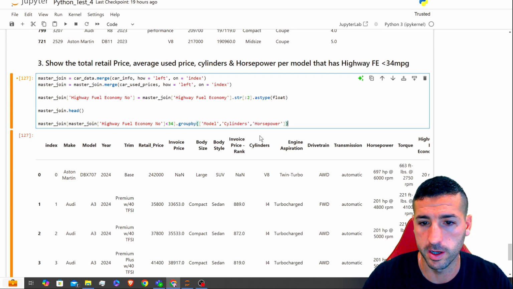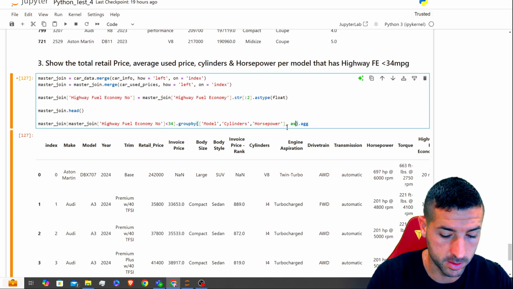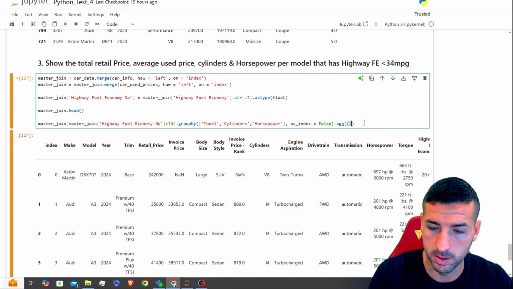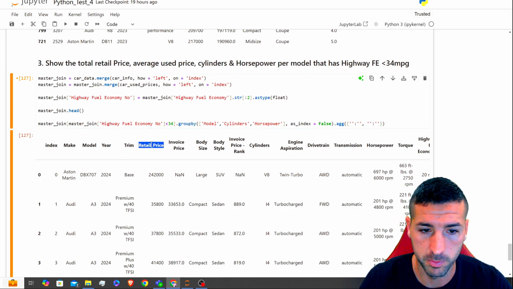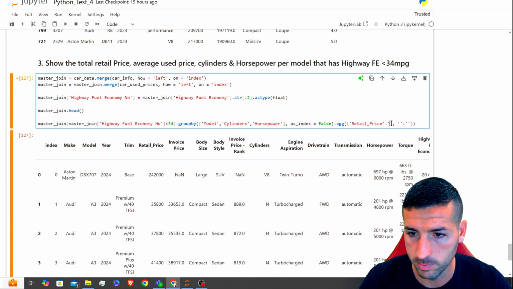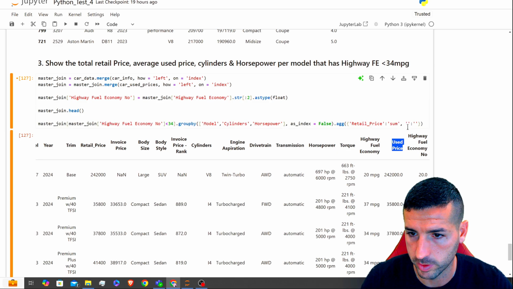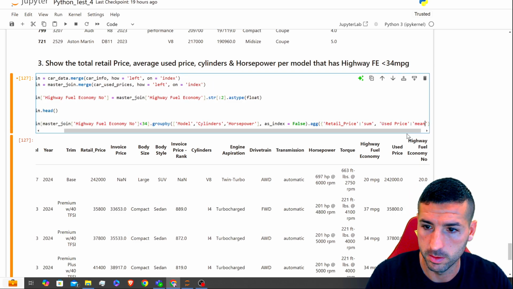And then we need an aggregation now, dot agg. Oh, actually, we need to add comma as index equals false, because I don't want a new index. Now I need a new aggregation, and in the aggregation, we have two aggregations, I think. So let's add them in. This is the first one. This is the second one. The first one is the total retail price, so retail price sum, and the second one is the average use price, so use price from here, and then we need the average, which is going to be min, like this.